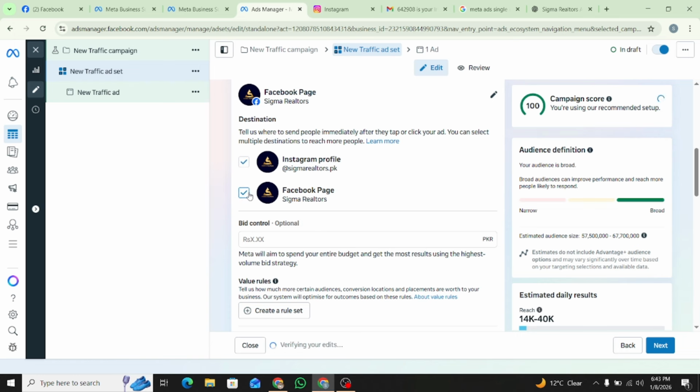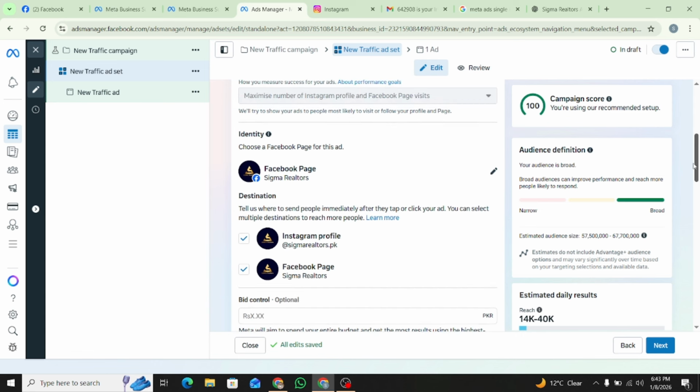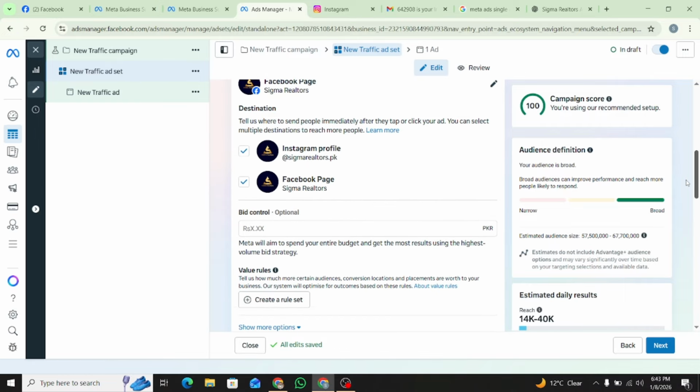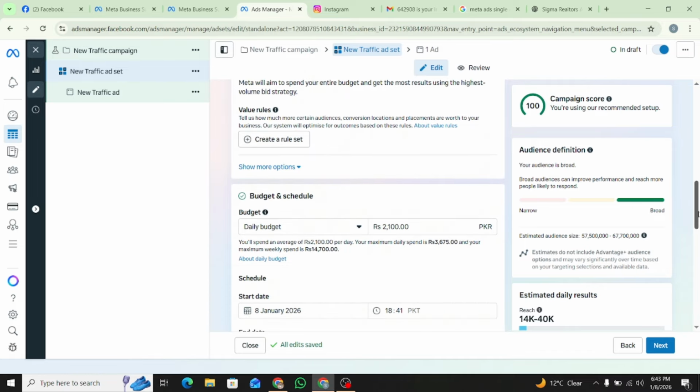If I select Facebook, it will show for Facebook as well, like people will also visit Facebook. But as you can see, I will create two ad sets, one for Facebook and one for Instagram, so I can see which one performs better. I will give the budget equally to both of them. Here I can select the budget. I will give it 500.